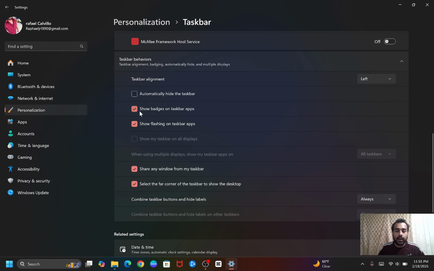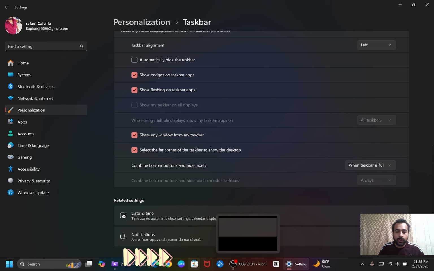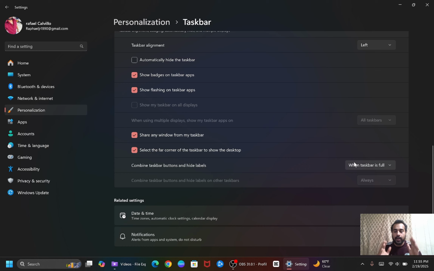Then we've got this setting right here, which is the badge on the icon. You see, it goes away. Another setting that we have is this one. If we put this setting right here, it's going to show whatever I have open, and it's going to make it bigger. Then we've got never, and I always put always.